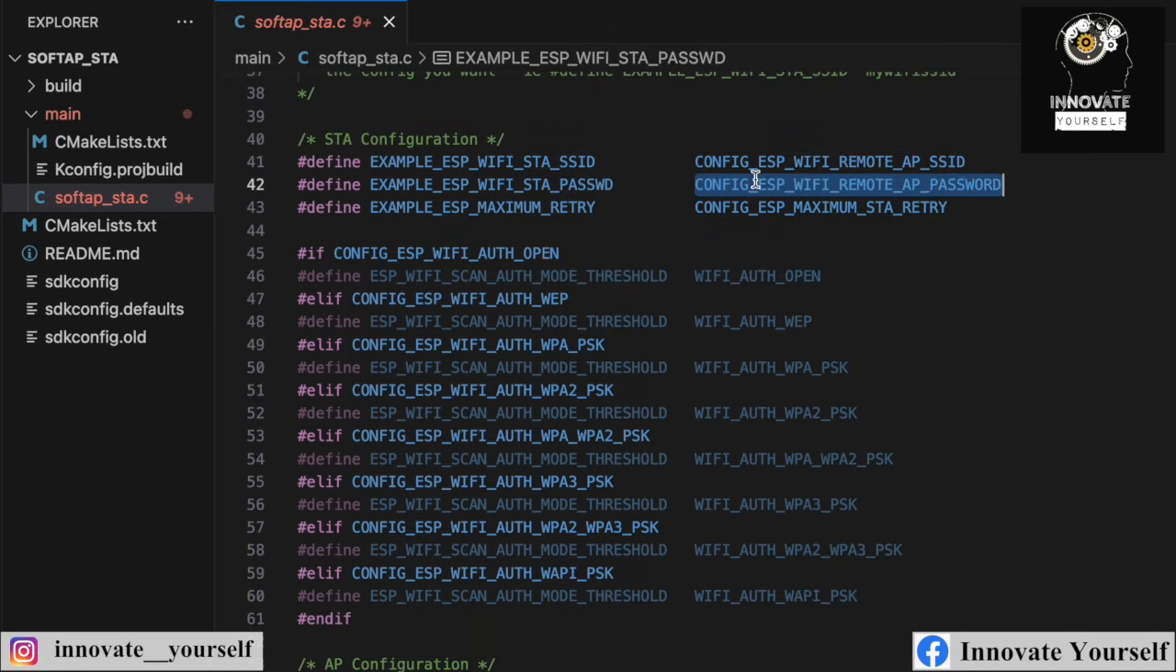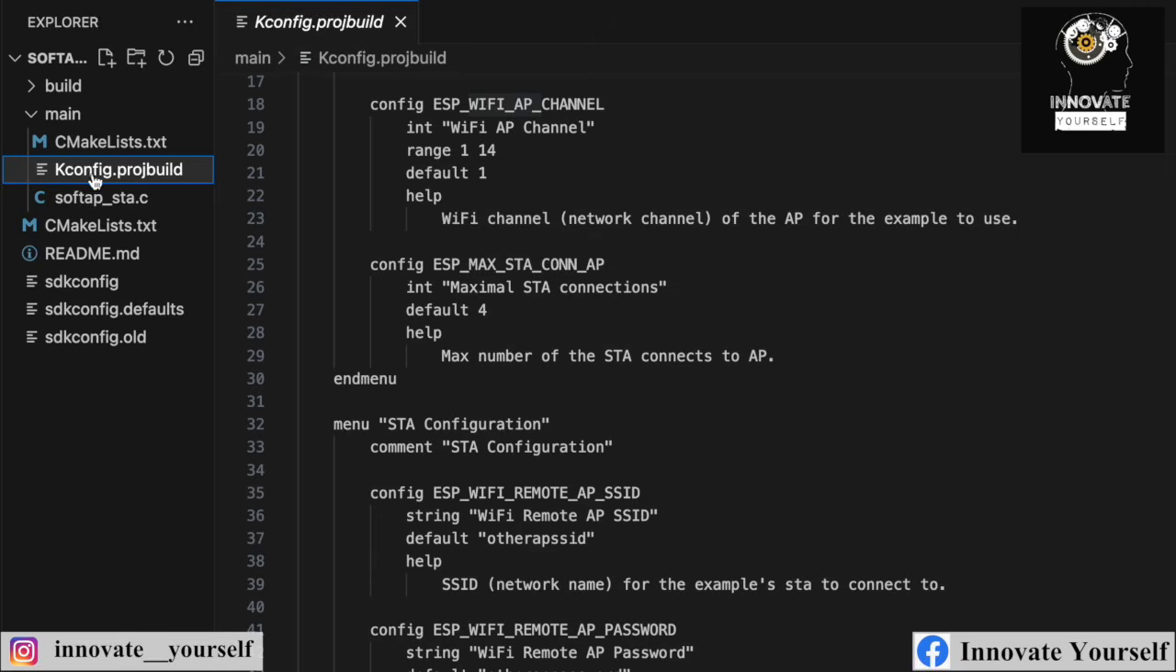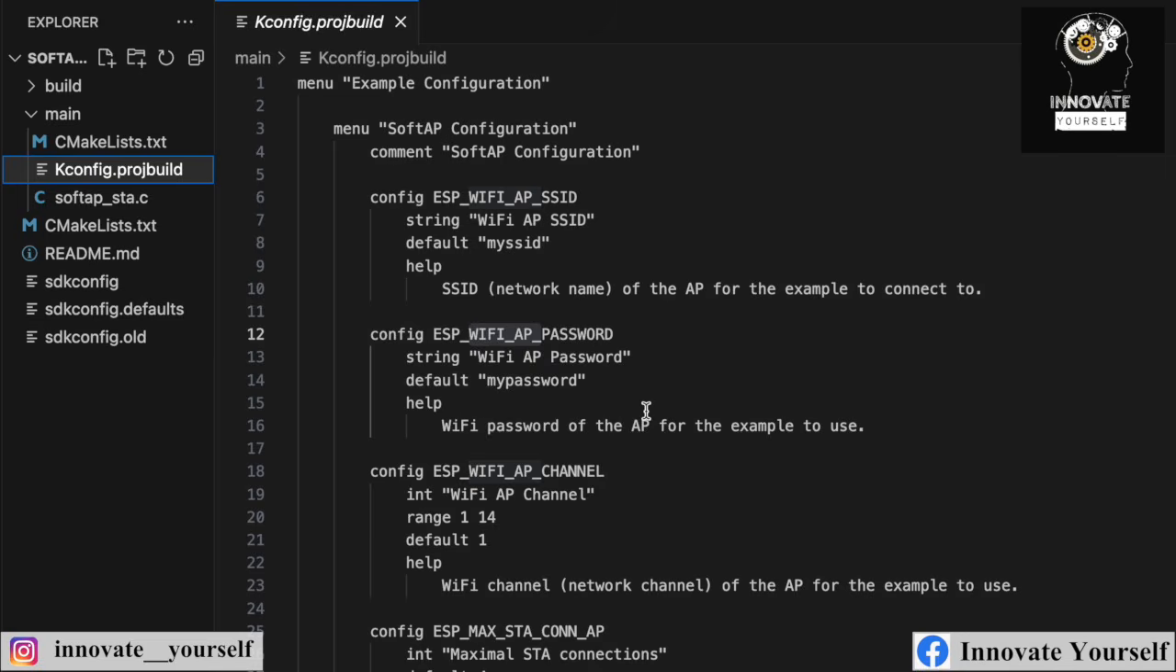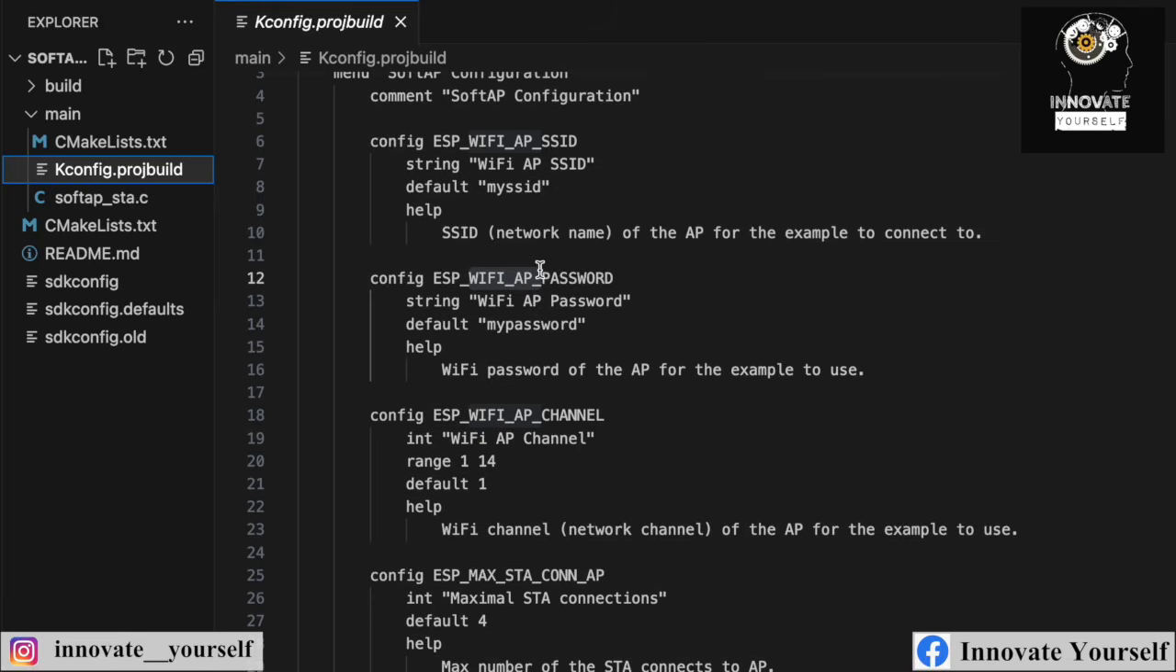So these configurations are the customized configuration variables that we have created, and where exactly we have created those is inside this, which is Kconfig.projbuild, right? So this is what we have. Now inside this basically we have set up the example configuration, and I will show you where you have to open it up, right? And inside this we have simply set up what will be the SSID, password, your access point channel, your access point station connections. So all the configurations required for your access point and for your STA configuration are mentioned in here.